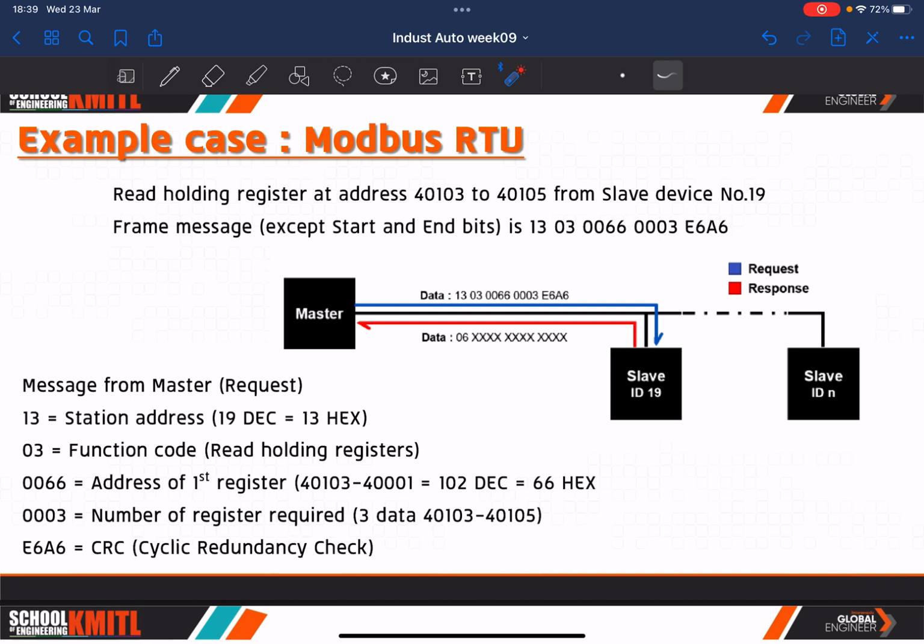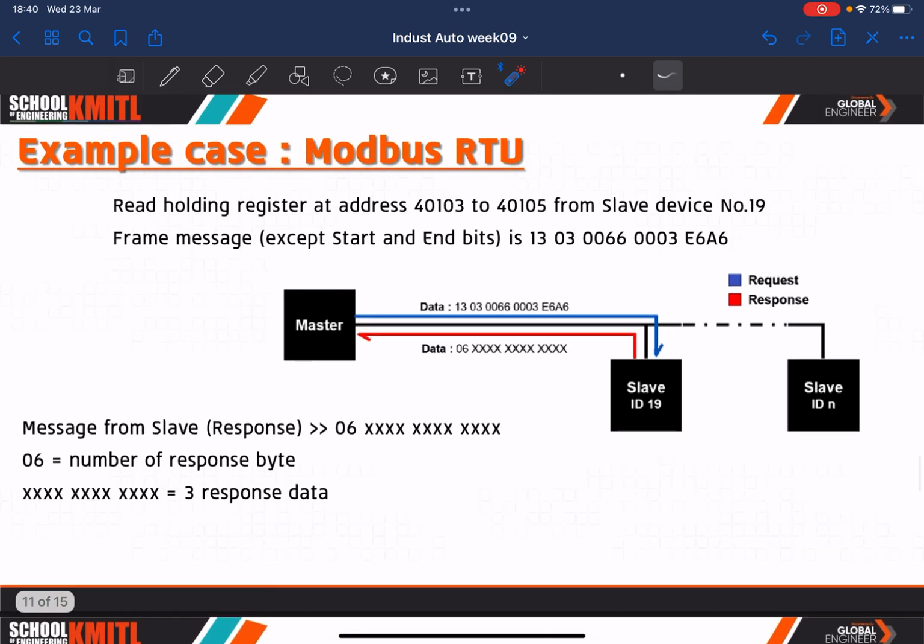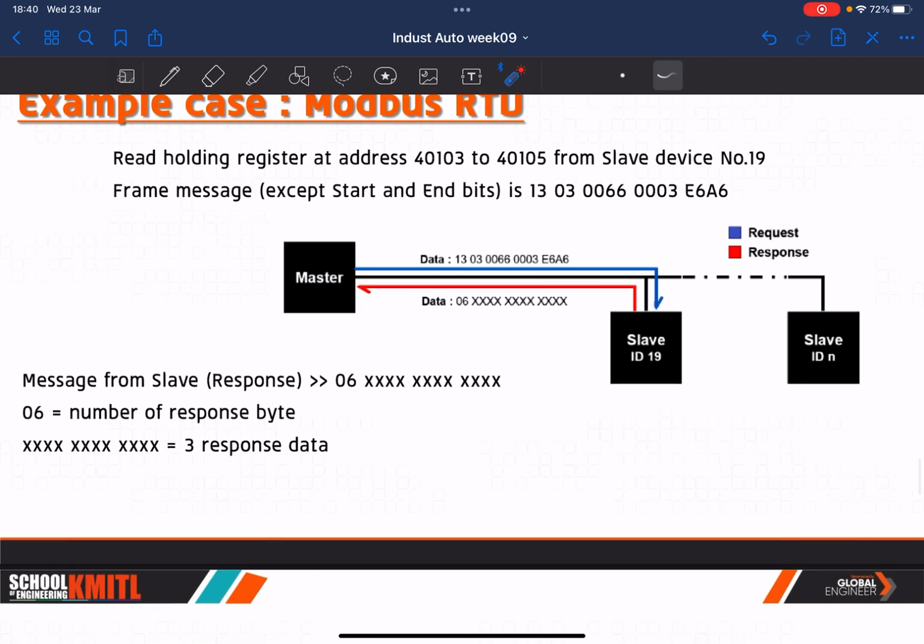So master to slave, and then the slave can capture the first one. What do they need? They need to read the holding register, at addresses 103, 104, 105, and check the checksum, whatever. And after that is the return. Return what? Let's see the return part. It was 06 and x and x.